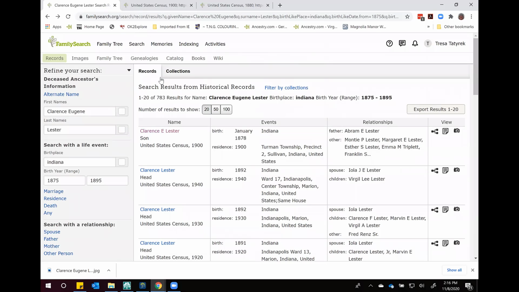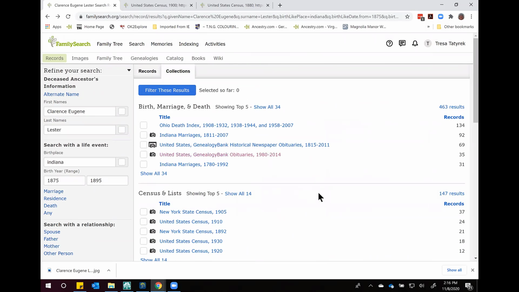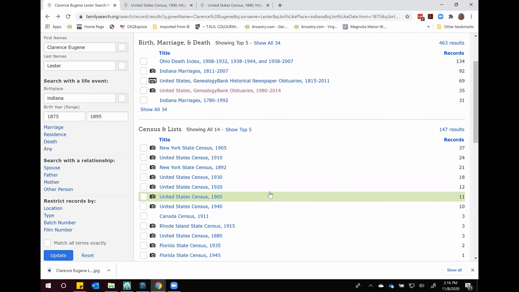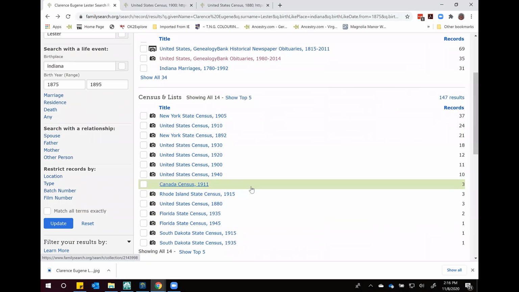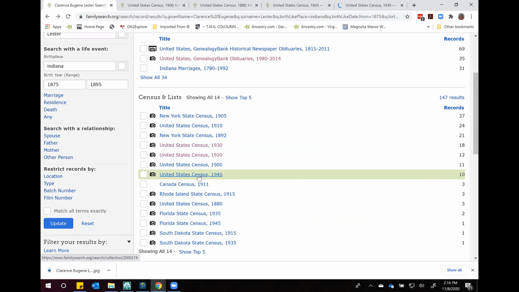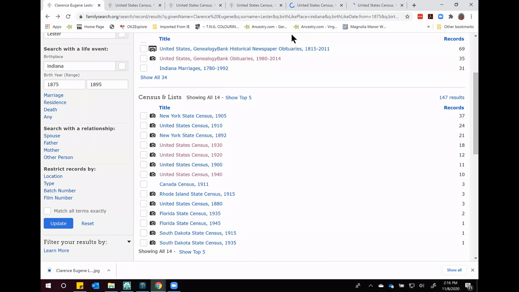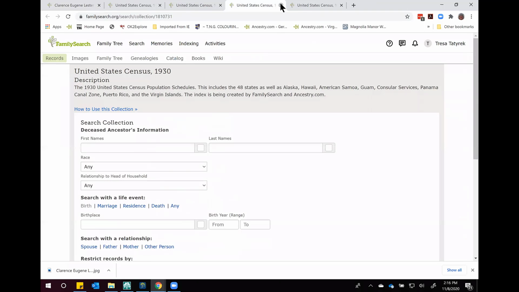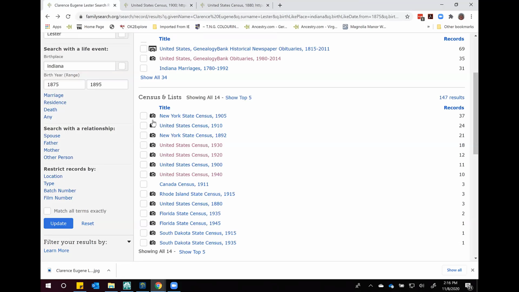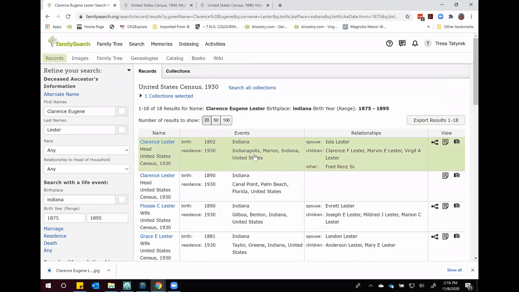You can narrow the collections down by clicking on collections. And here's census and see all 14. And there's 1920, 1930, 1940. Oh, I forgot it doesn't open right. You have to open it in that window. Oops, I lost my search. No, I didn't. You have to open it here, which drives me nuts, but that's okay.